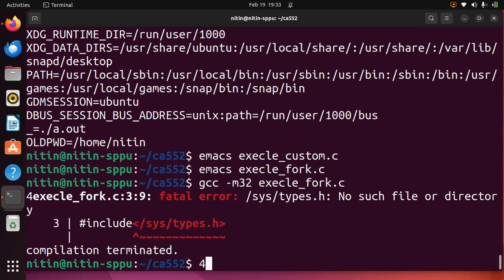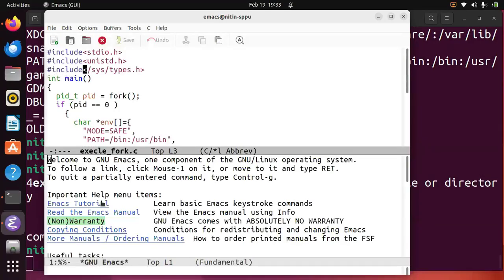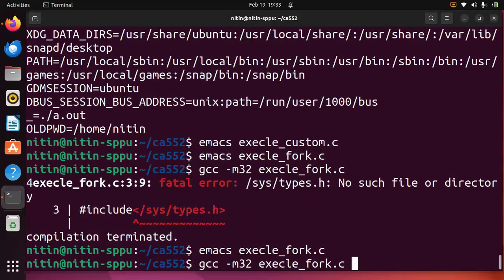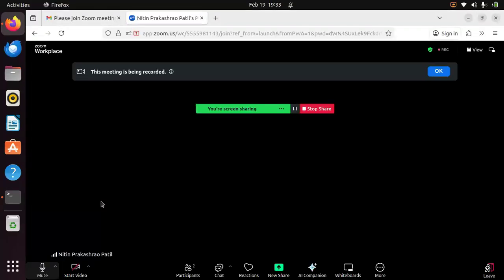Okay, so I think I made a mistake. I added a slash there, so let us correct this. I added a slash here, so this should not be there. Compile, so our code got compiled. So let us execute this. So it is working, waiting for input.